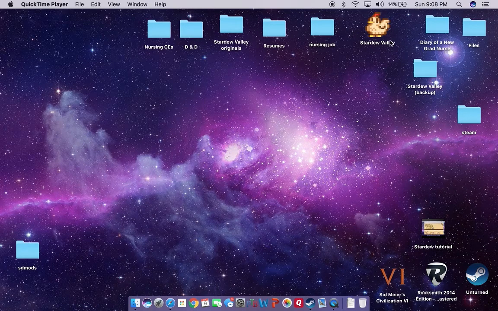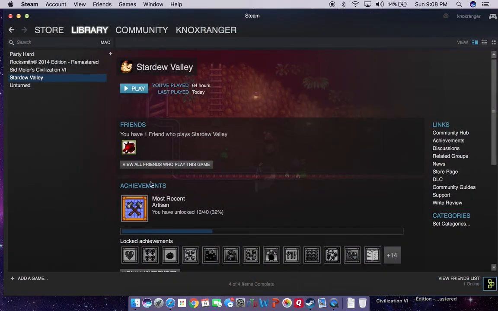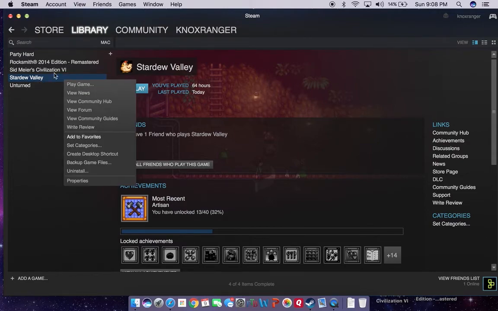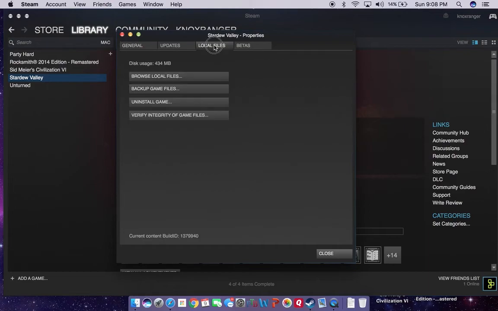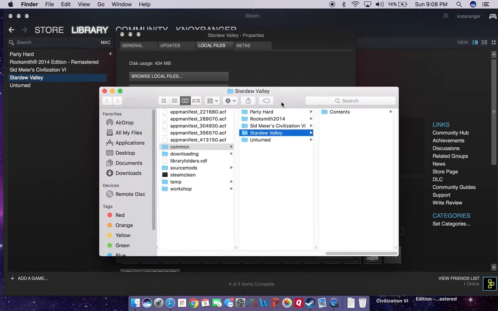So to begin, obviously we have Stardew Valley downloaded and installed, and we'll go over that. This is my Steam library. I've got Stardew Valley here, and one way to touch base and know where we're starting from is to click into Stardew Valley, right click, go down to properties, locate files, and browse your local files. Browsing your local files will bring up your Stardew Valley folder in Steam.